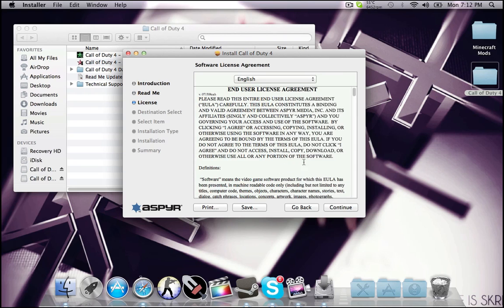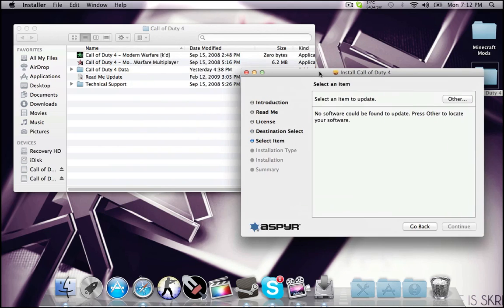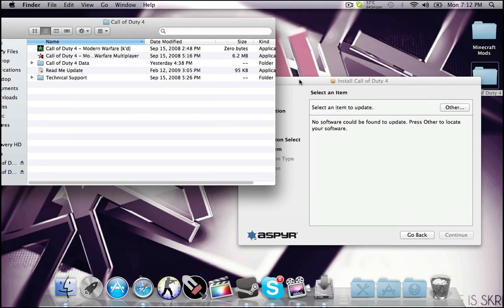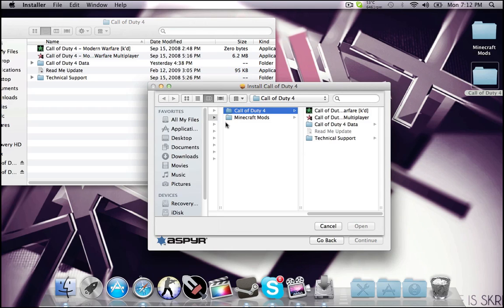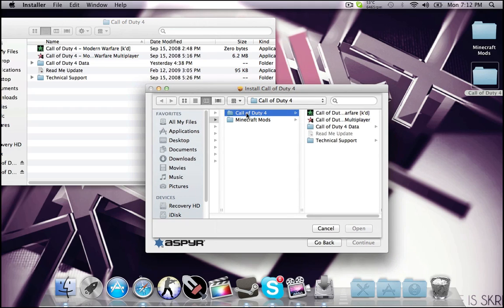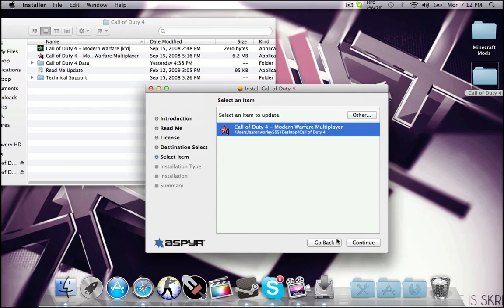So continue, continue, agree. Okay, now it may work on Windows, but if it doesn't automatically find these exe files like it did for me, then you have to go to Other and search them manually, which should be in your program files if you installed it correctly. So go to your program files and find Call of Duty multiplayer. Do the multiplayer one first. So open, click it, and click continue. I'm not going to do this because I don't want to mess up mine already.